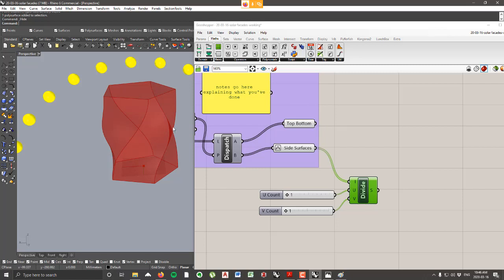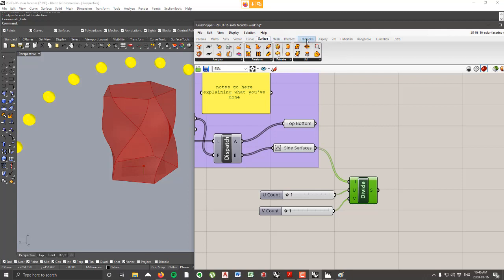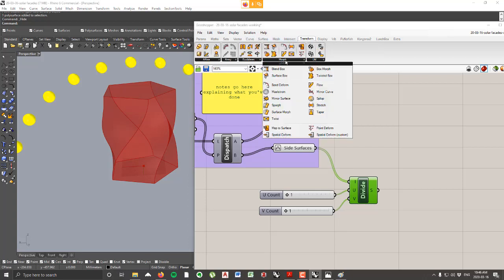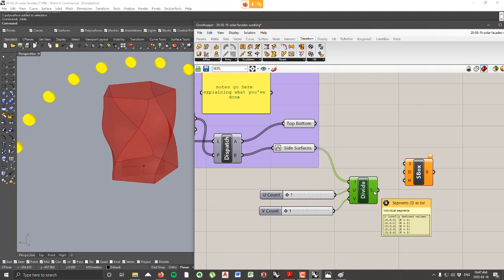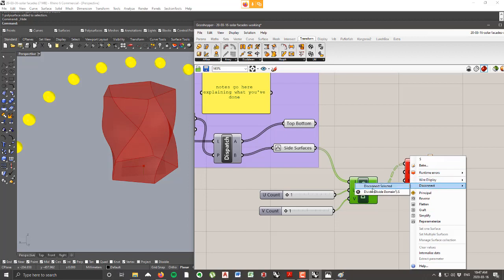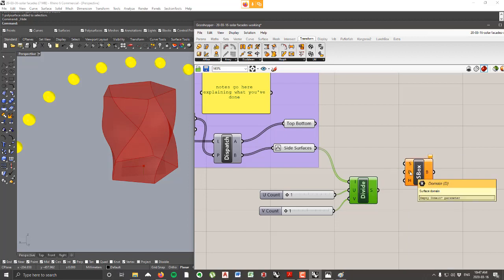But since we have that, we can create boxes on these surfaces. So we can go to Surface, Transform, Morph, Surface Box. We'll take the divide domain output, plug it into the surface domain input. So we'll take the divide surface output, plug into the D input. Now the surfaces are going to be our side surfaces. Now this wire here is grafted. We know that because it's dashed.